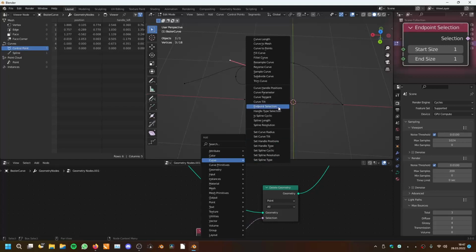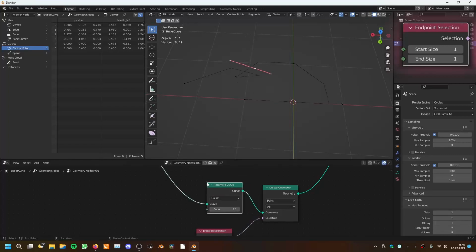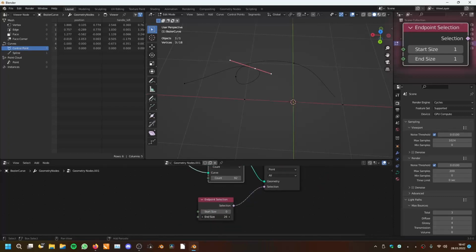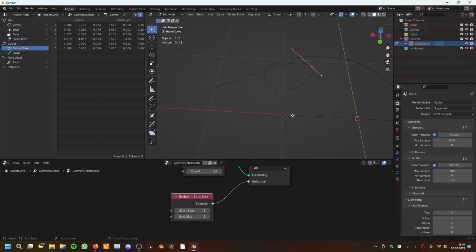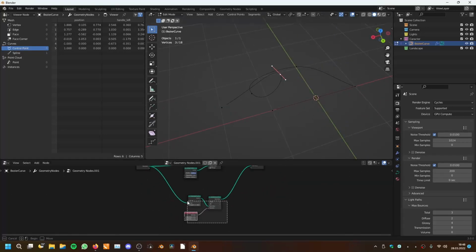If we grab a resample curve node, we would have a lot more points, and with this you can then select different points. Put a 1 at the start size, it will output a value of 1 at the first point, and if I put a 1 at the end size, it would give me a value of 1 at the end point here. Also a very simple node.